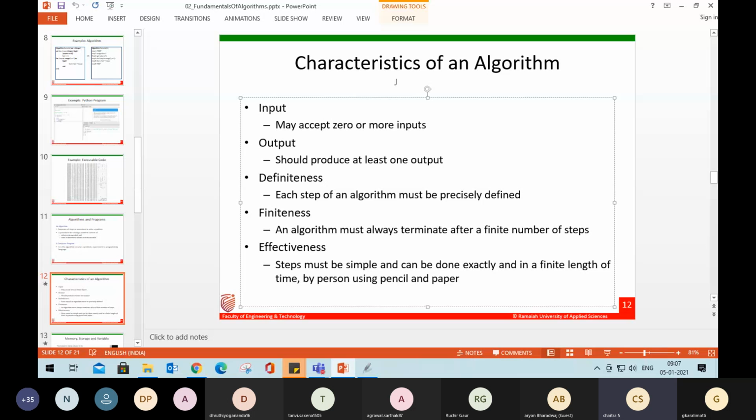So first, to write an algorithm, I want it to give me some output. For the output to be displayed, I should give some input. So there is an input, it can accept 0 or any number of inputs. Output, it should produce at least one output. If it is not showing any output, I don't know what my program or my algorithm is doing. So the first characteristic is that we should be able to provide an input and see the output. Correct? Next is definiteness.